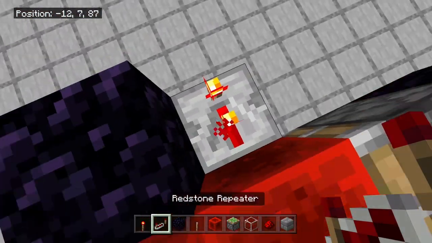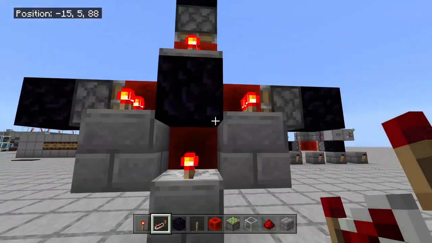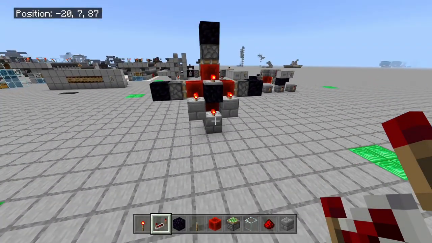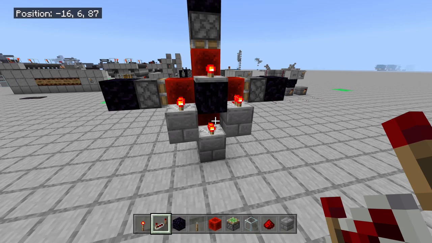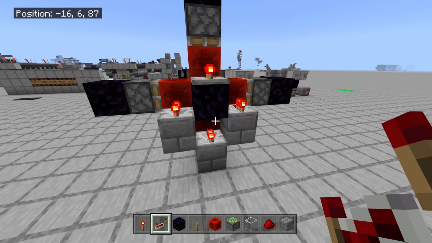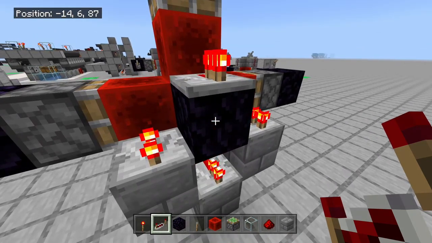Go ahead and grab your repeater again, and place a repeater facing out on top of that obsidian, and you should have all 4 of them facing out just like that. If you are making a 4-tier randomizer like this one, you can go ahead and replace this piece of obsidian with a regular solid block.